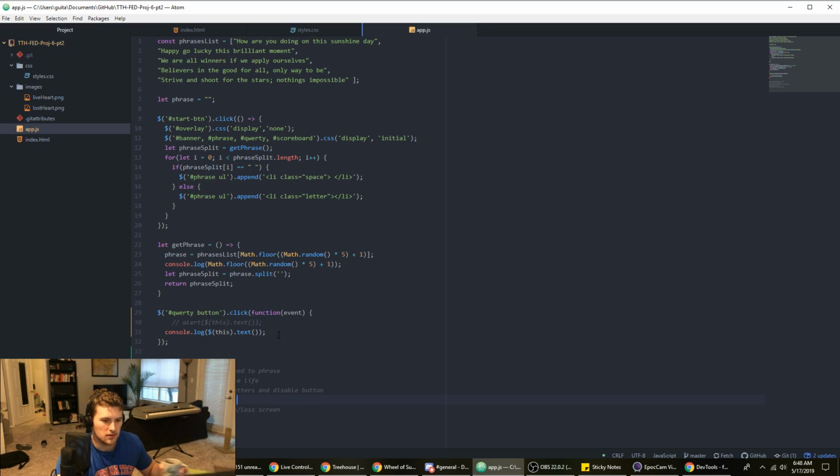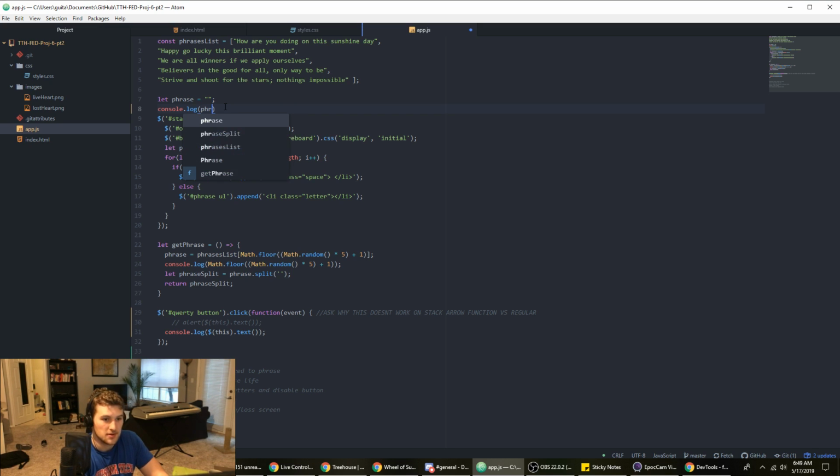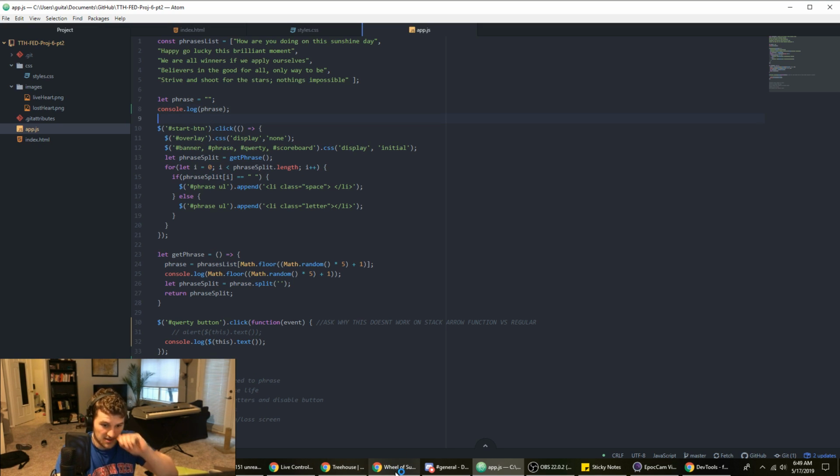Compare letter clicked. I want to ask why this doesn't work on Stack Overflow. Function versus arrow function versus regular function. Cool. Alright, so compare to the letter in the phrase. So our phrase is up here. We're gonna go ahead and console log the phrase, well, we don't need those quotes, just to make it easier to debug this.